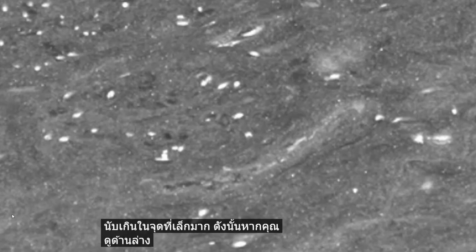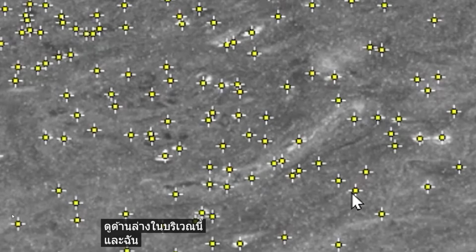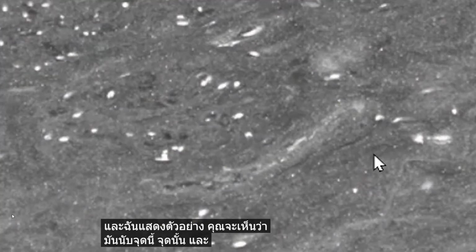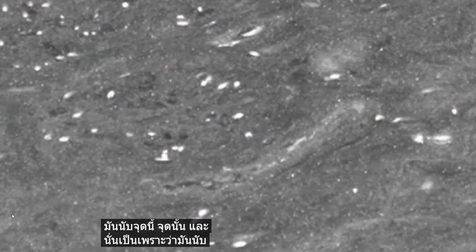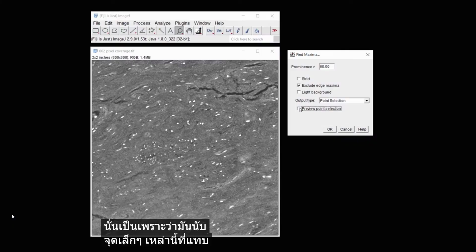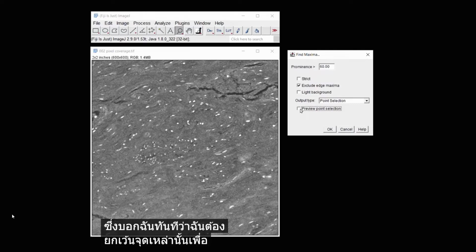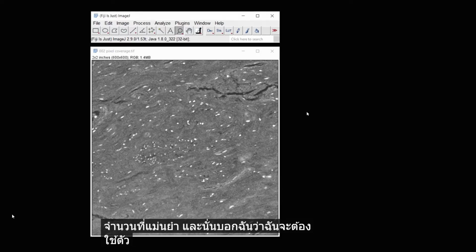So if you look down here in this area, and I show the preview, you can see that it counts this spot, and that spot. And that's because it's counting these little tiny spots that are hardly visible. That tells me immediately that I need to exclude those spots in order to get an accurate count. And that tells me then I need to use the median filter.